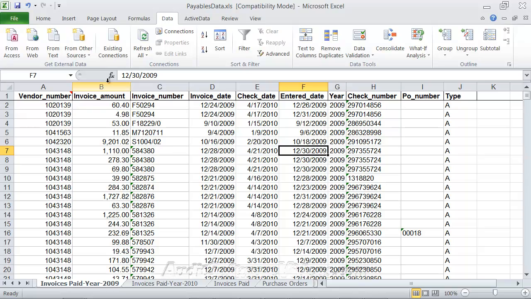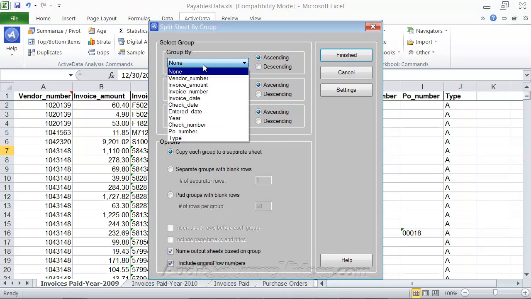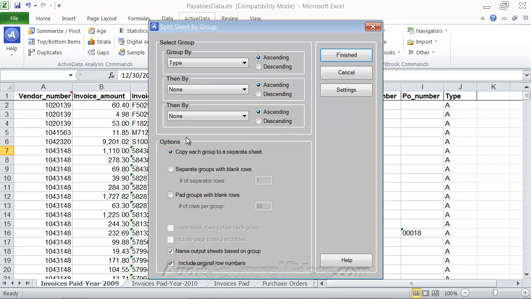What we then do is go back to our active data, and we could say split sheet by group. In this case, we could group things by type, and we could copy each group to a separate sheet. We could separate groups by blank rows within the same sheet, etc. But I'm going to do it in this way. What's nice about the group, as opposed to the date, is that you have various other options. You could do it by type and PO number, and you can have blank lines in your data for each subsection of that data.